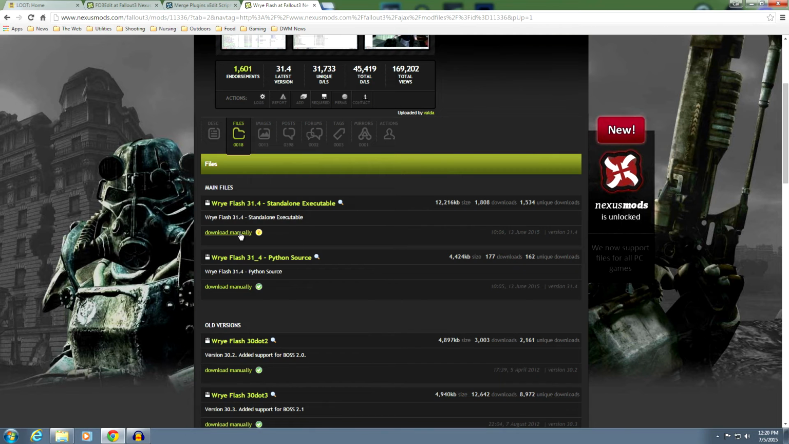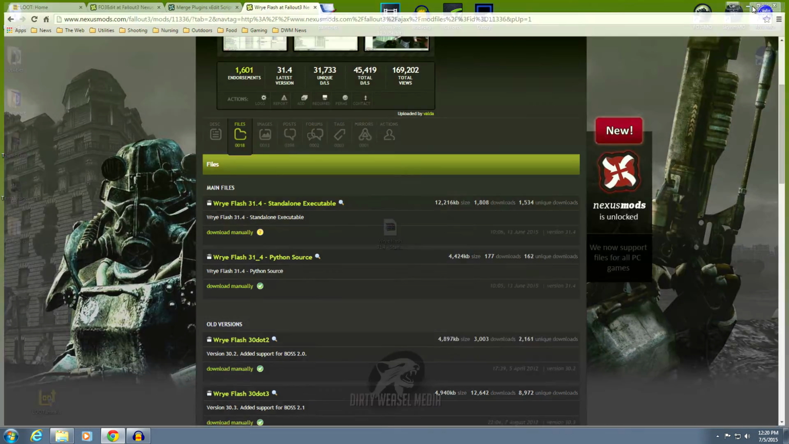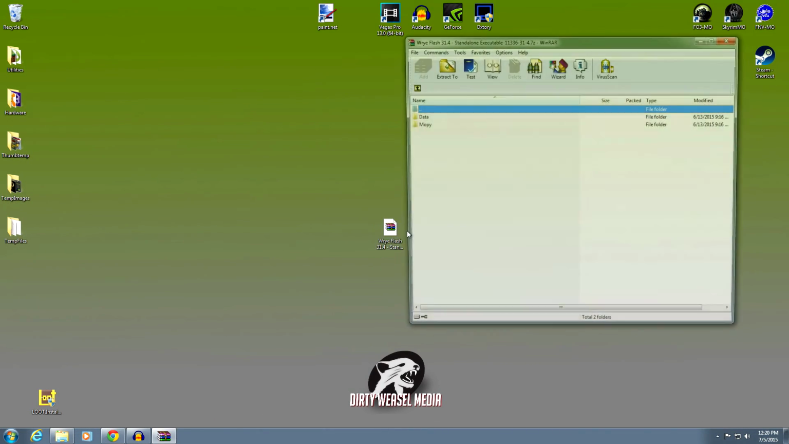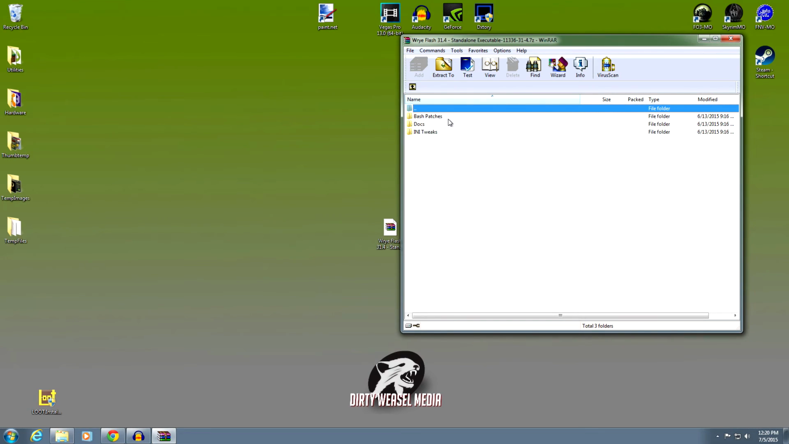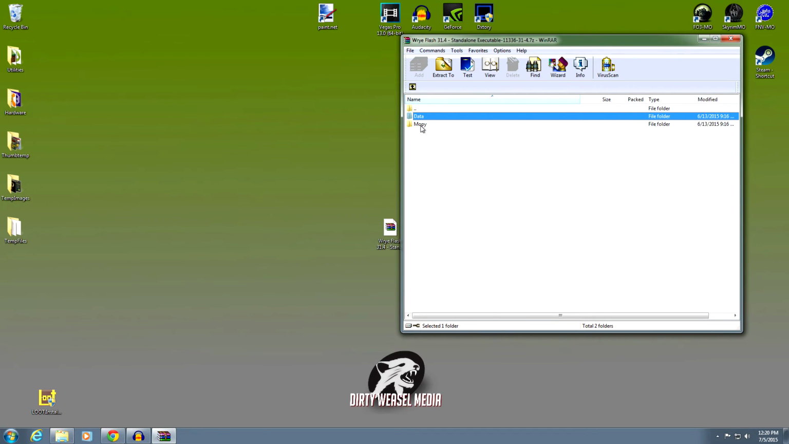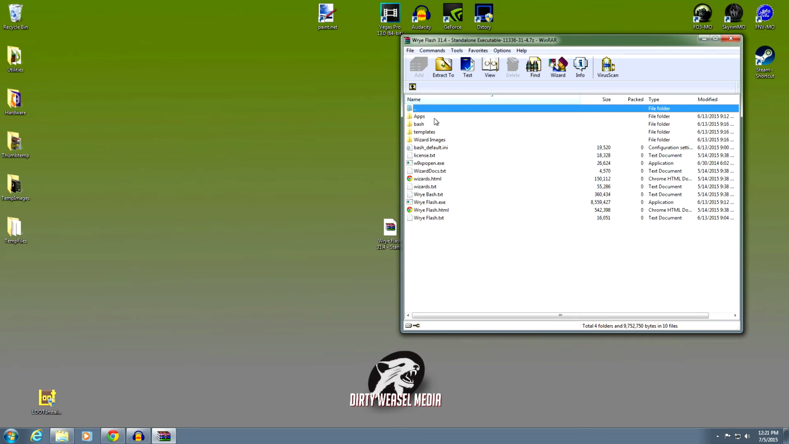Just download it to your desktop. And of course, I have it right here. Let's open it up and take a look at it. You have two files in here, Data and Mopy. Data has Bash patches, docs, and any tweaks. We want to keep those. And we want to have Mopy, which has all your stuff in here, including your WryeFlash.exe.